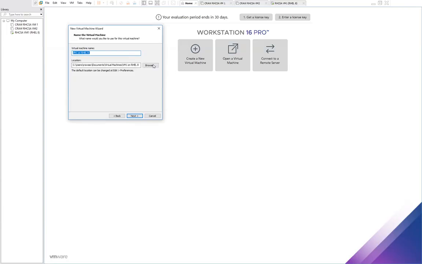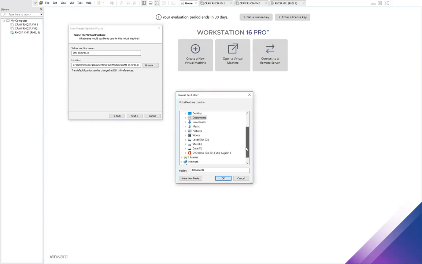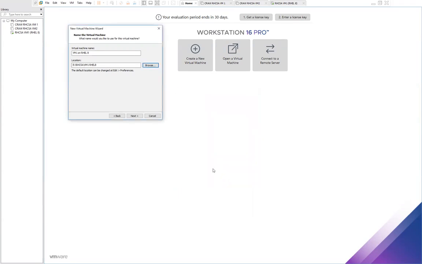Then you want to specify the path. By default, it goes in the users folder, then your username, your documents, then virtual machines, then this is the name. And I want to provide this in a separate location. So select this one and you can give any name. This is my VM1. So I will select RHEL8 here. Then select your folder, then OK.